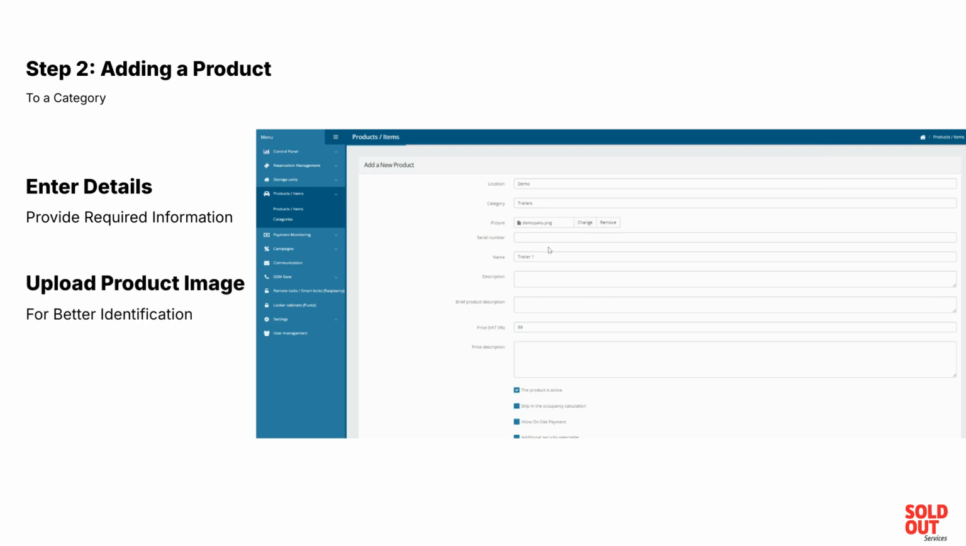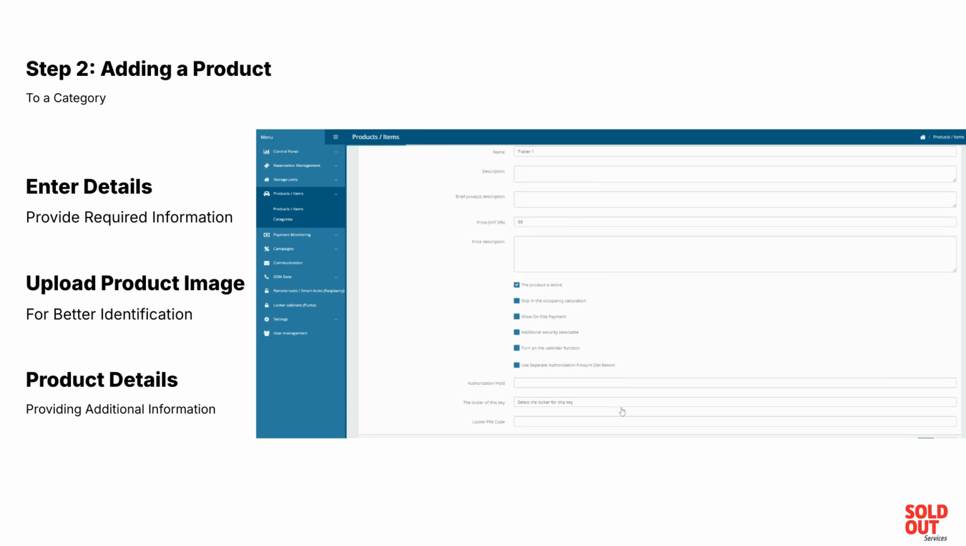Upload a product image for better customer identification. Provide additional details such as a description of the product's features or use cases, technical specifications like dimensions, and a serial number if you have multiple identical products. Once you have completed entering the details, don't forget to save your changes.